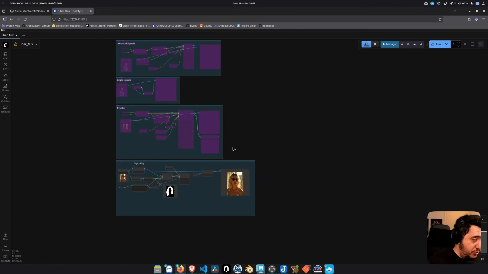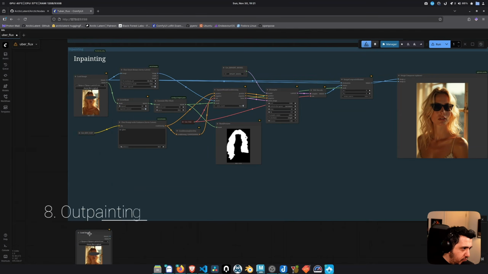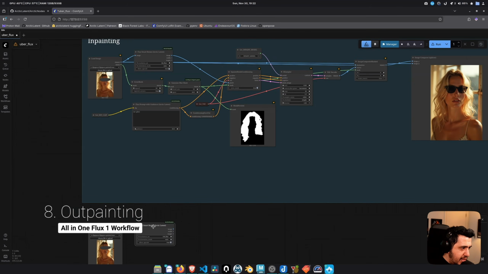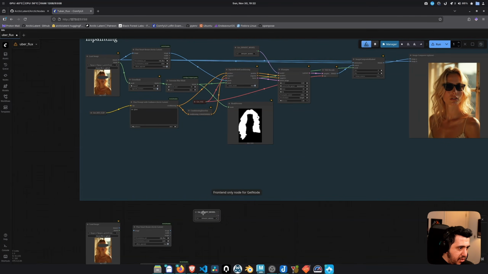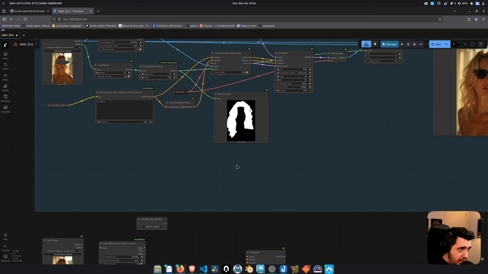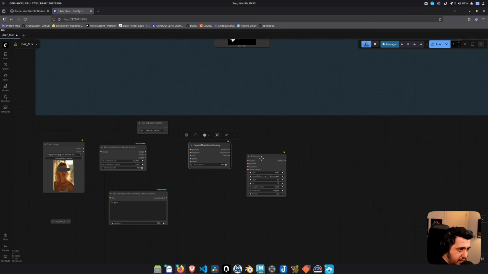Now let's jump to Outpainting. So I need a load image. I need my Flux Smart Resize. So I need my Flux prompt with guidance custom node, dev clip. I need my get inpaint model. Inpaint and outpaint, they are both using Flux fill models. So I need my KSampler, inpaint model conditioning like this.